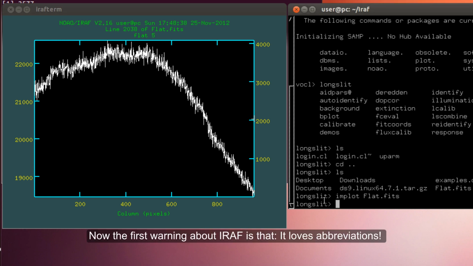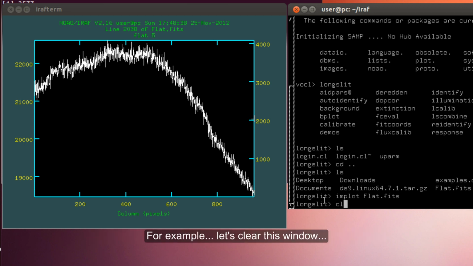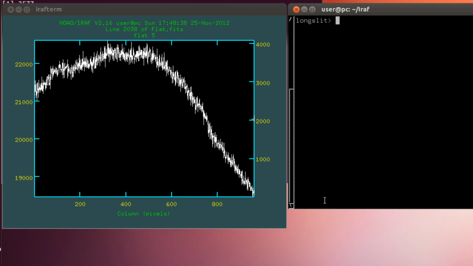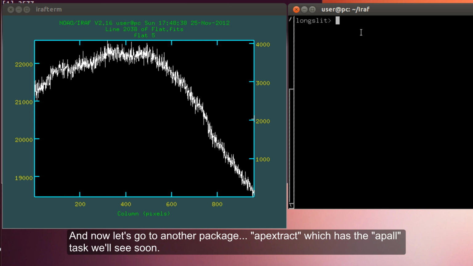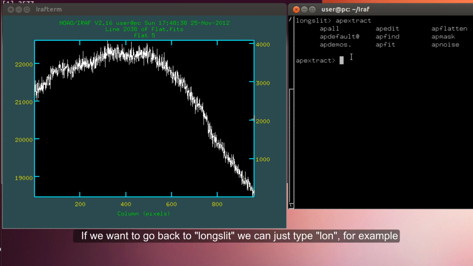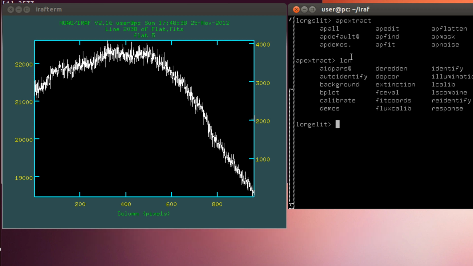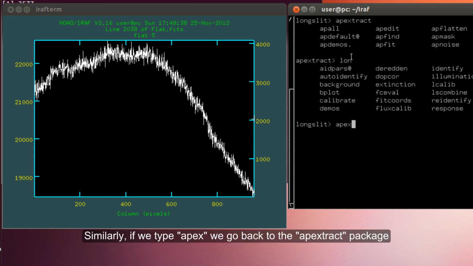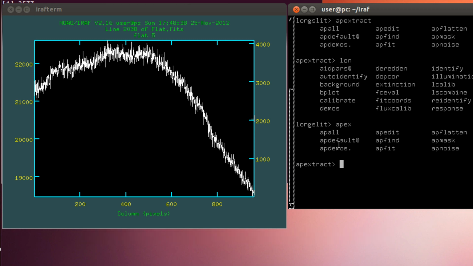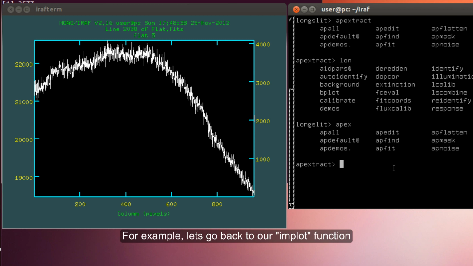Now, the first warning about IRAF is that it loves abbreviations. For example, let's clear this window. And now let's go to another package, apextract, which has the apall function we'll see soon. Now, if we want to go back to longslit, we can just type long, for example. Similarly, if we type apex, we go back to apextract. This behavior can be applied to all the IRAF input. For example, let's go back to our imageplot function.